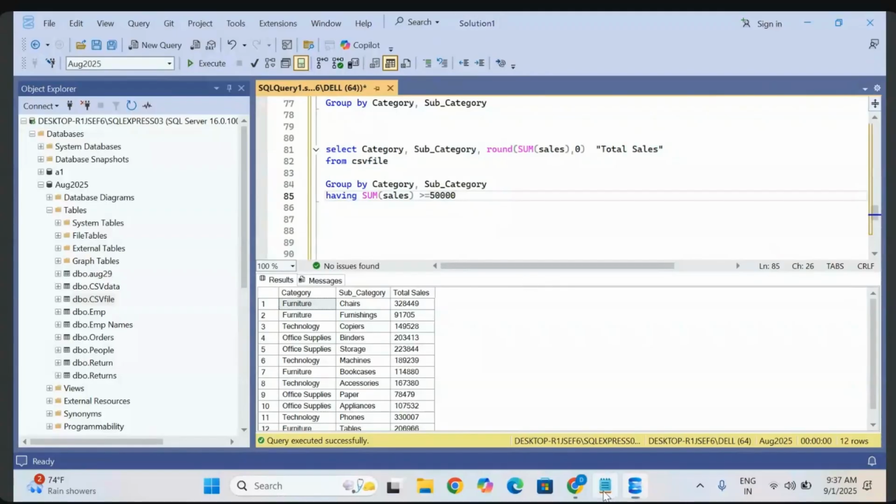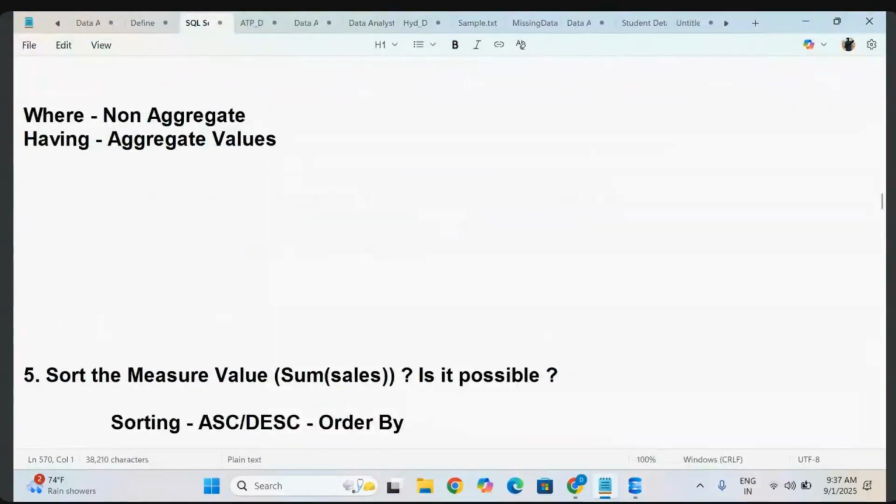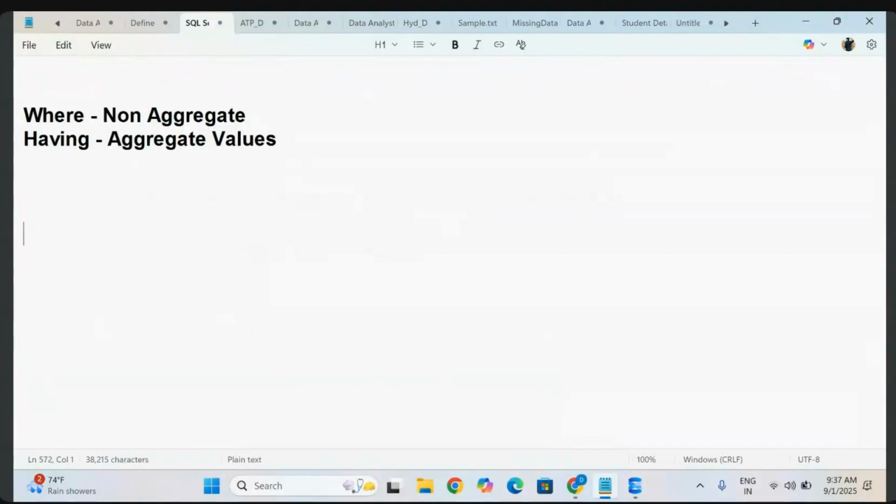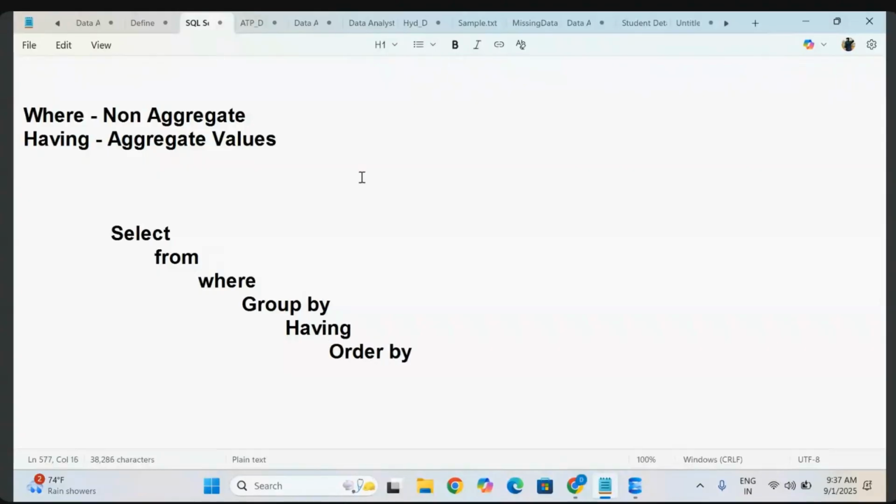One thing I told you in the starting is that the order of the clauses is important for your interview as well. First comes SELECT, then you go for the FROM clause, then you use the WHERE condition, then you must use the GROUP BY clause, then you must use the HAVING clause for the aggregate values, then you can use the ORDER BY clause. So this is the order to explain in real time.